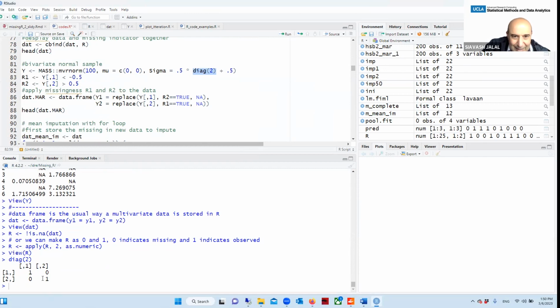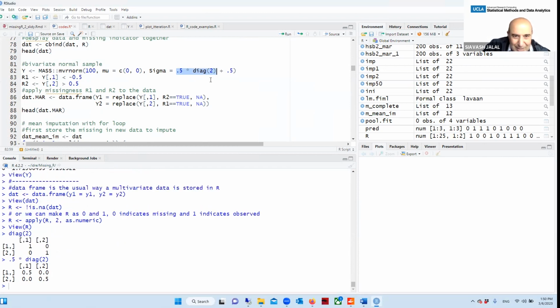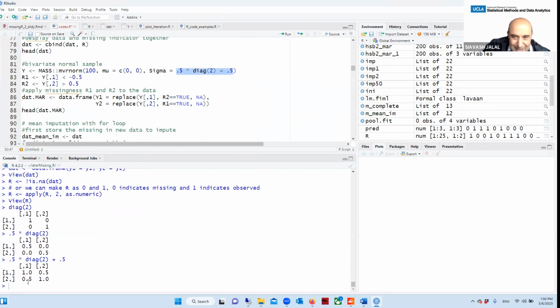So basically, this diagonal 2 gives you this identity matrix. Every matrix times this is going to be that matrix itself, if the dimensions agree with each other. When I multiply by 0.5, I get 0.5 here and 0 off diagonal. Then when I add 0.5, I get a covariance matrix with the diagonal being variance, and the off diagonal being the covariance between these two variables, equal to 0.5. So they are related, right? There is like a linear regression between these two variables.